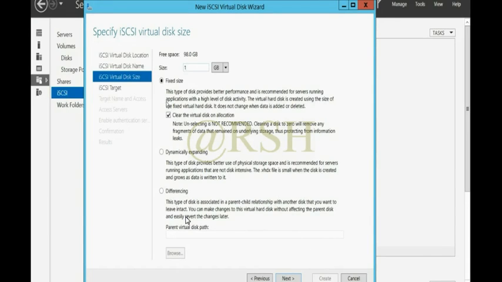Next we're going to fix the size here. Sometimes, if you want to control the size, you can use dynamically expanding or differencing disks and all that good stuff right here. But in this demo we are going to click next.